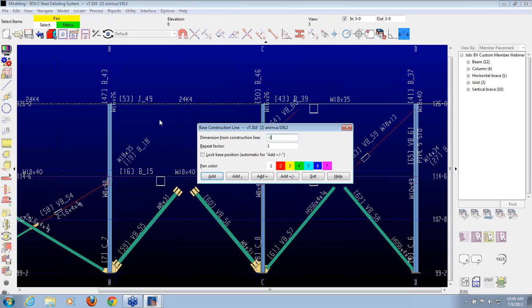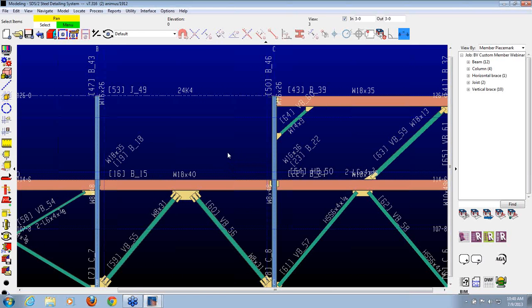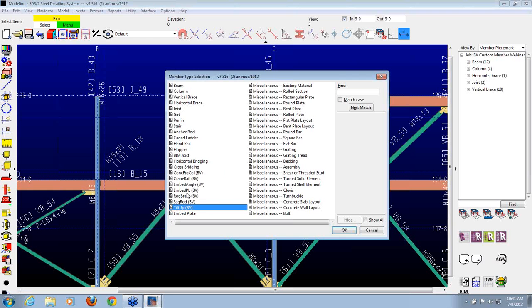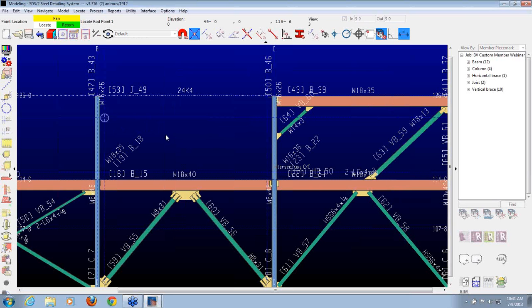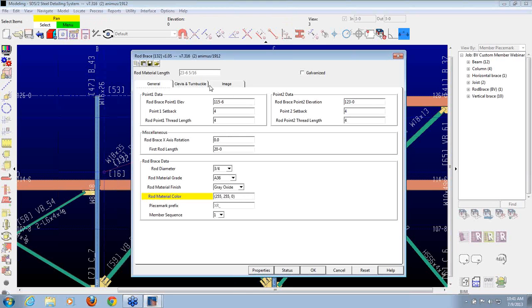And let's go down 3 feet. So this rod brace custom member is going to ask you to select 2 points. So I'm just going to pick 2 points here. In here you have a couple tabs. In the general tab you can specify the 0.1 elevation, 0.2 elevation, setbacks, and thread lengths for those points.